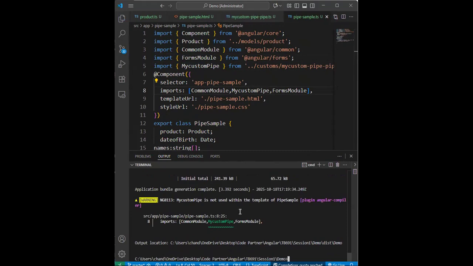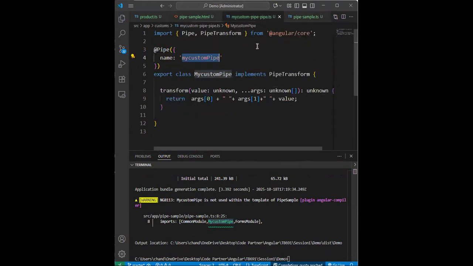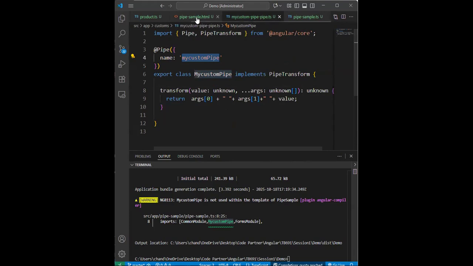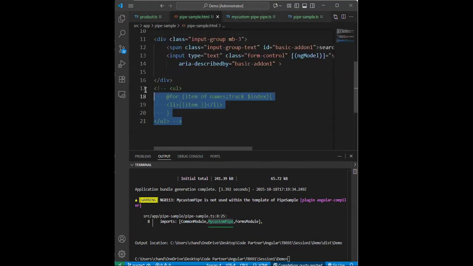Okay, now the next issue is coming, my custom pipe. Go to the pipe section, do the TS, my custom. What is the issue? Only my custom is not used within the template pipe sample. Okay, my custom is not used within the template. So I'm using it on here in HTML. Just uncomment the code and pipe.